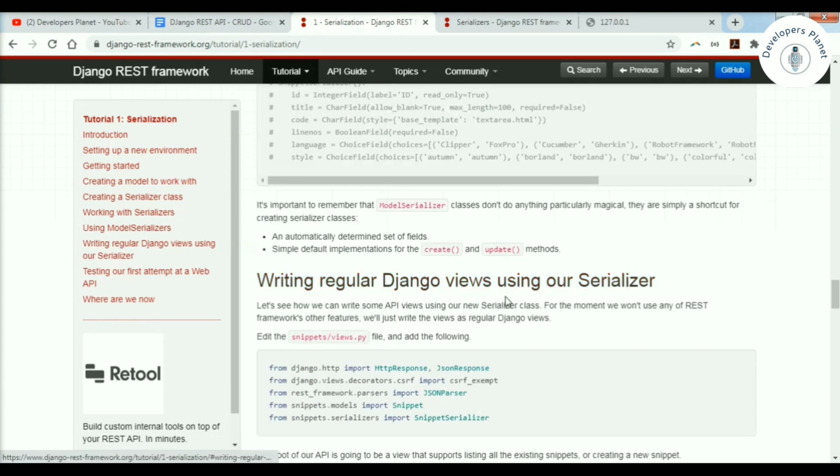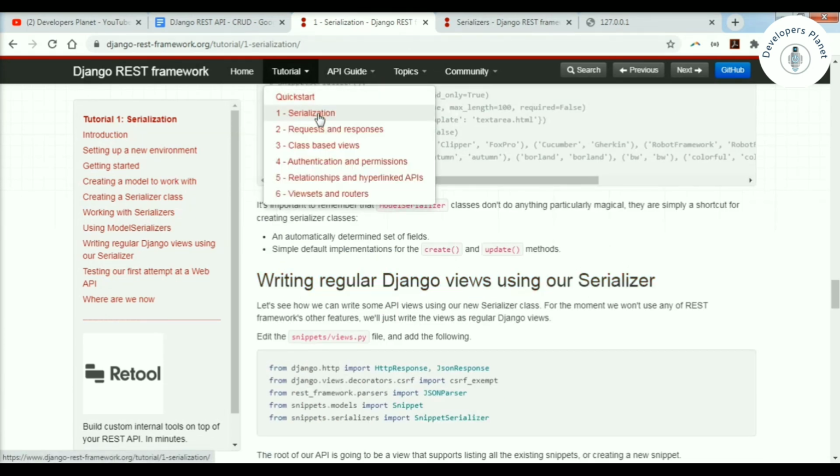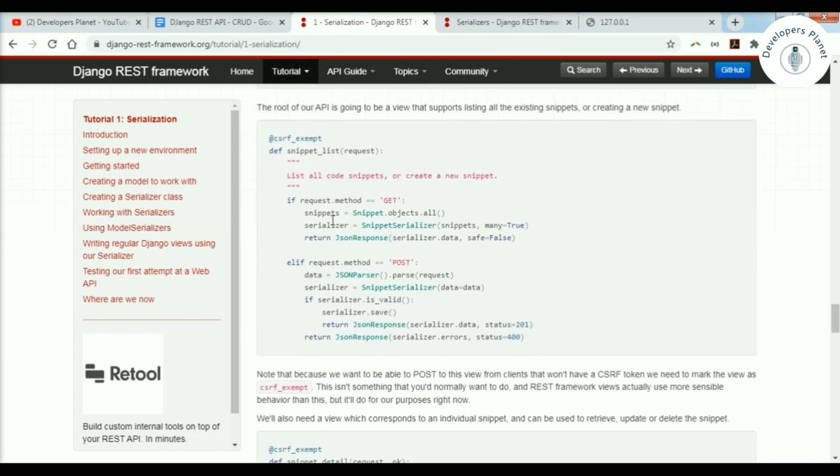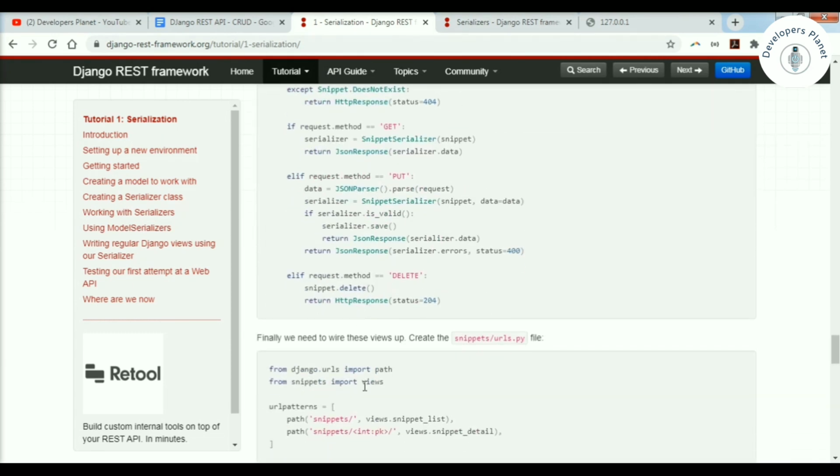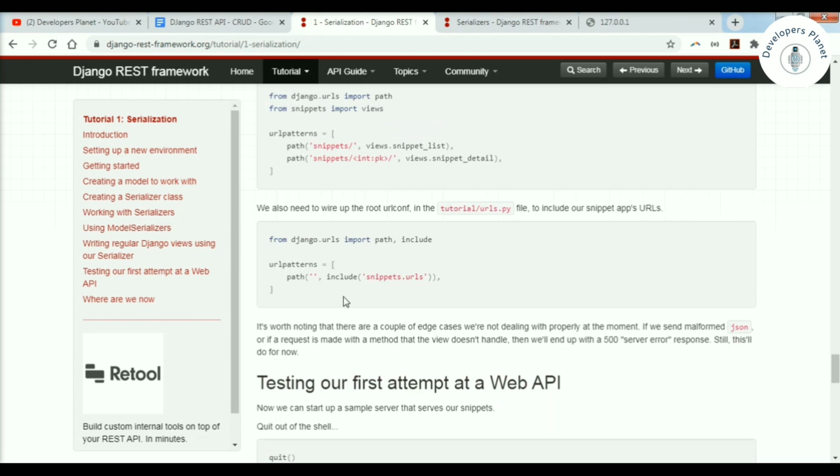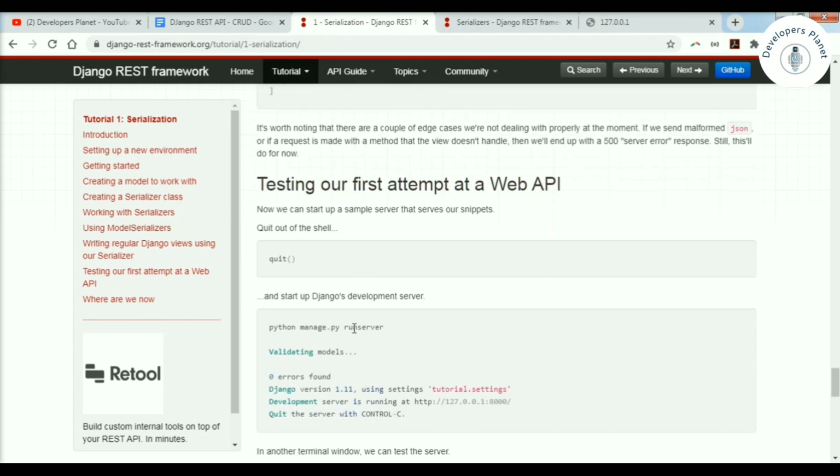So we did this writing regular Django views. I have done this first part. From the next tutorial I will discuss and do all the rest of the topics.